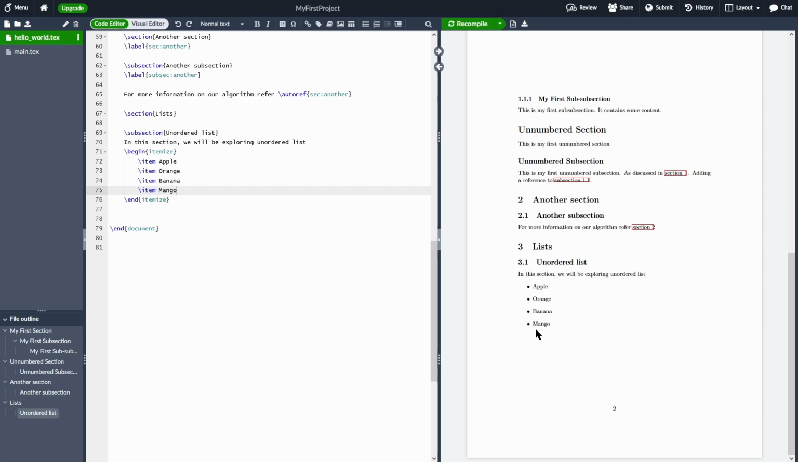So you see, the new entry has been added. Note that Overleaf and many of the local LaTeX editors provide shortcuts for you. So if you just go ahead here, you have a bullet list shortcut. If you click on it, you see it automatically adds the \begin{itemize}, \end{itemize} command, and also adds an \item command for you.